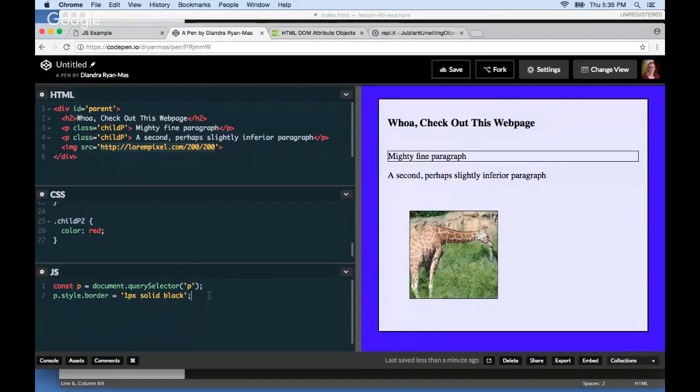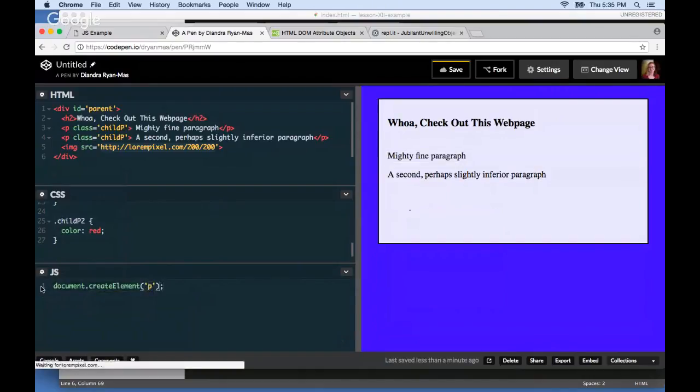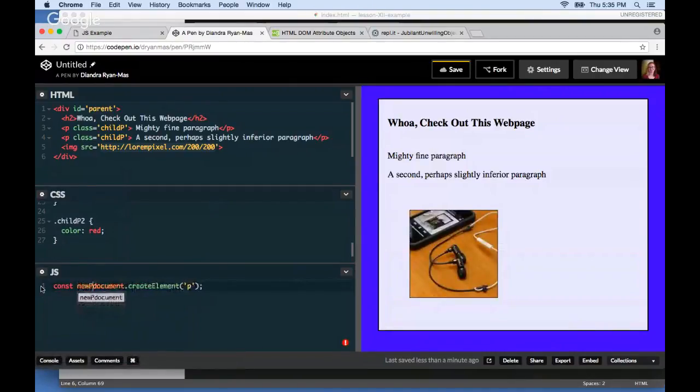So this brings us to what I said we would get back to, and that is document.createElement. And I'm going to just create a paragraph. So this thing creates a new paragraph.